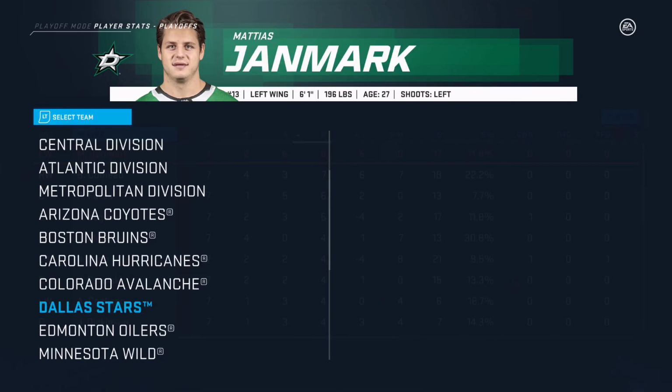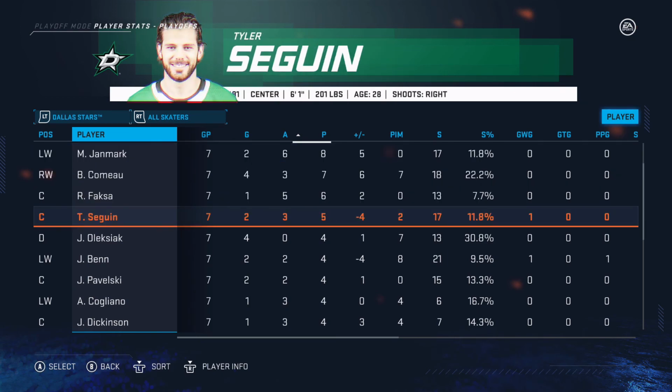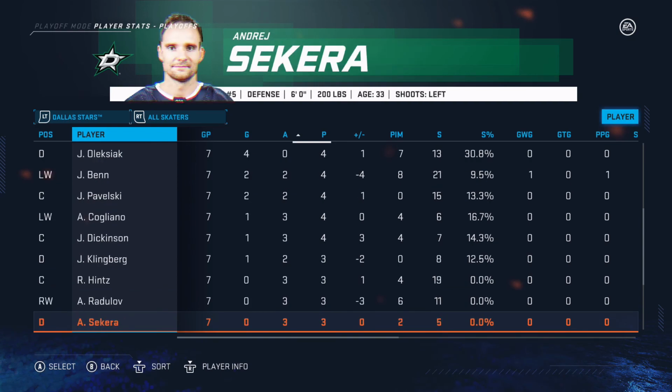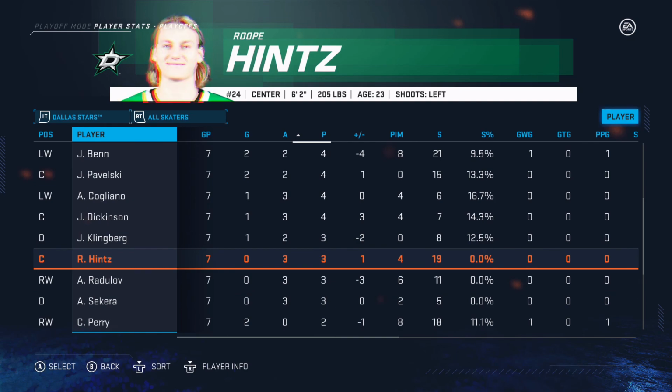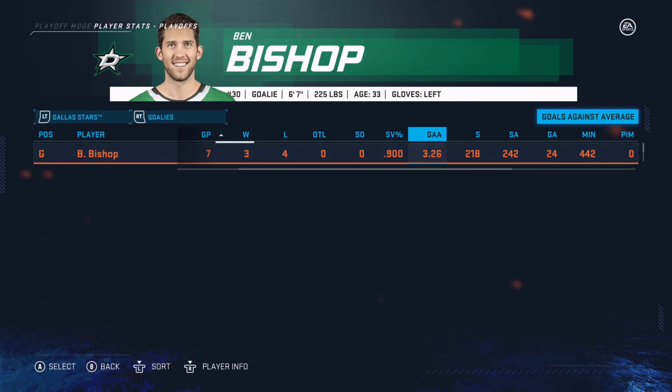Let's look at the last 2 teams who got eliminated from the playoffs in Game 7s. Looks like randomly Mattias Janmark, Blake Comeau, and Radek Faksa led the Dallas Stars. Tyler Seguin usually sims better than this. 4-7 for Jamie Benn's not too bad. You need a goal out of Roope Hintz and Radulov if you're going to win a series, but I guess their secondary scoring there at the top must have carried them to that Game 7. Typically, you'd expect more out of Ben Bishop, but it was an intense playoff series.